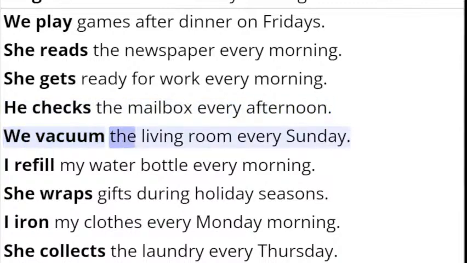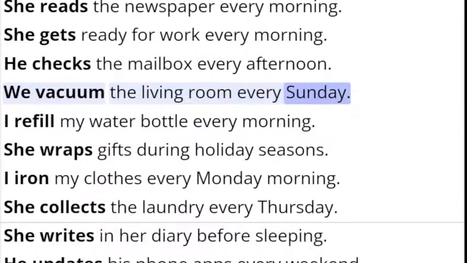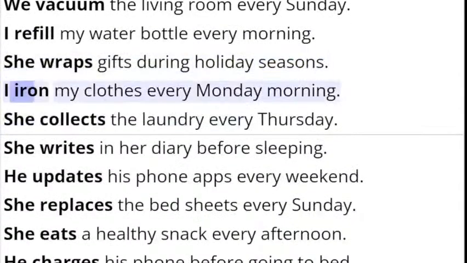We vacuum the living room every Sunday. I refill my water bottle every morning. She wraps gifts during holiday seasons. I iron my clothes every Monday morning.